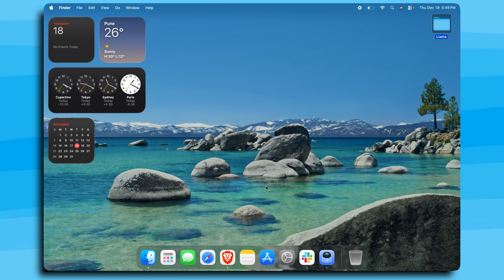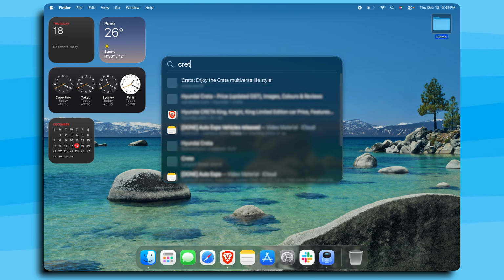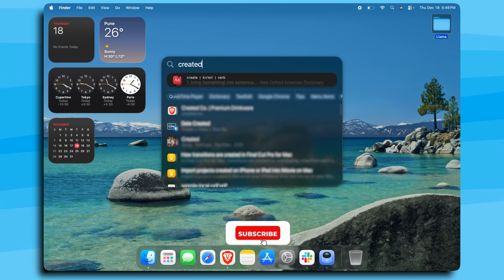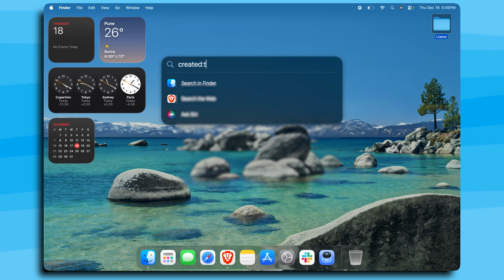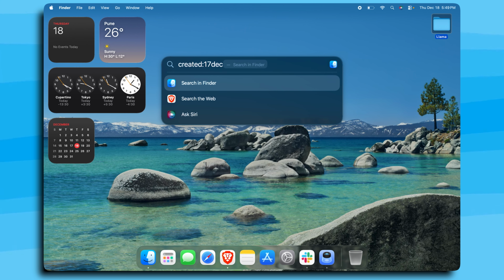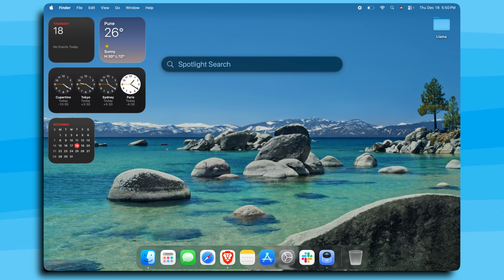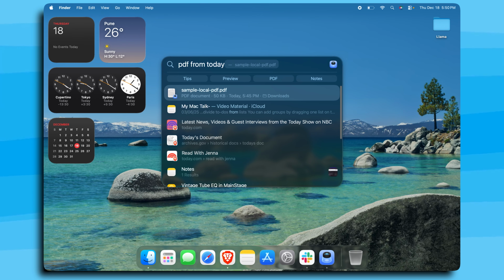Now I can also look for files with created dates. So let's say I want to type in created. Now, after created, you want to type in colon and then you can put in the date. So, let's say 17 December. Now, I can also use natural language, for example, PDF from today. So, I know that I've downloaded this PDF today itself. So, it's actually going to show me that particular PDF.